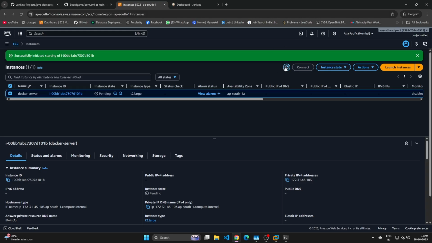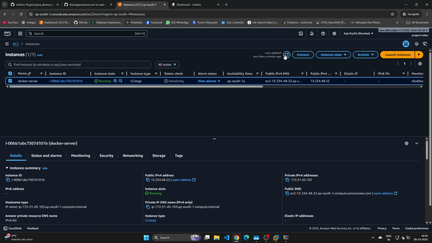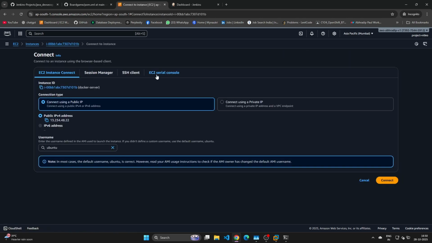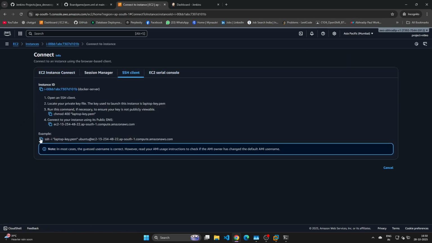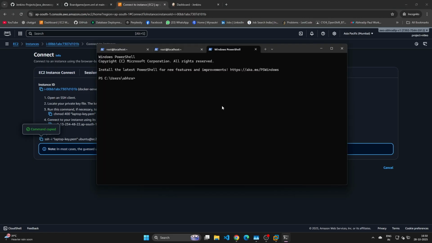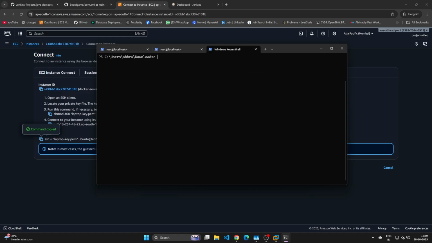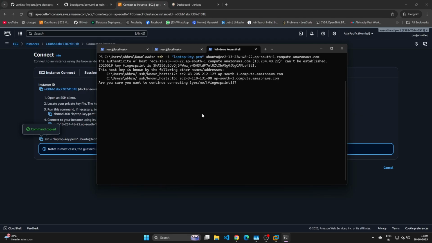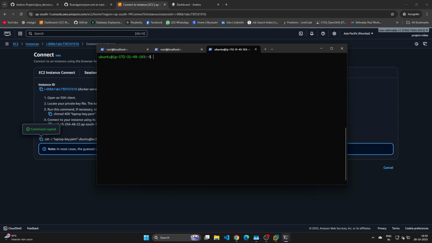So I need to access the IP of that. So I need to access the instance here. So we need to connect to the instance. So this is the SSH client. So this is the connect, and I need to connect from downloads. So I am connecting to the instance. Okay, so this is the instance, and here you can see it is the Docker Compose YAML.